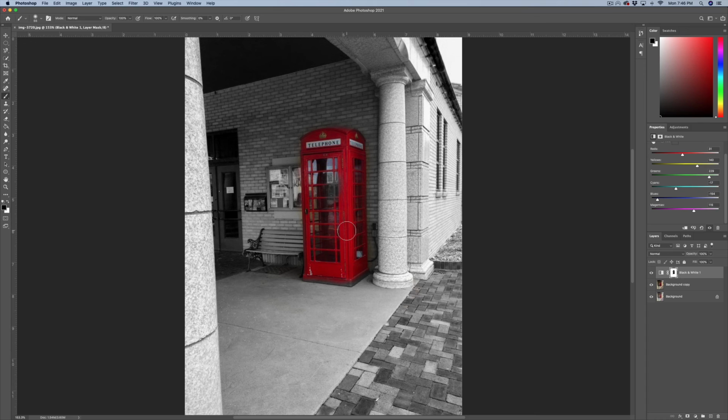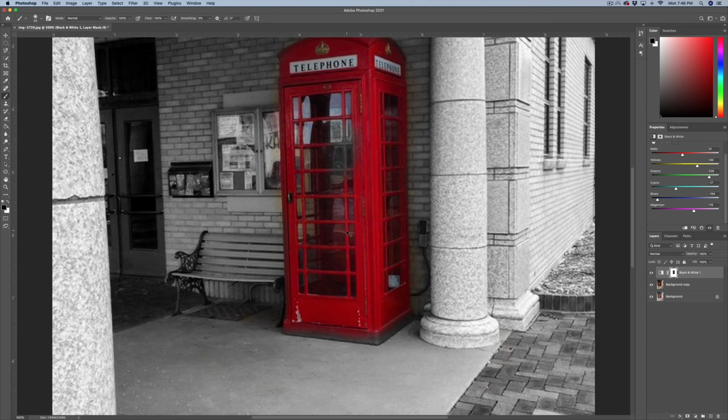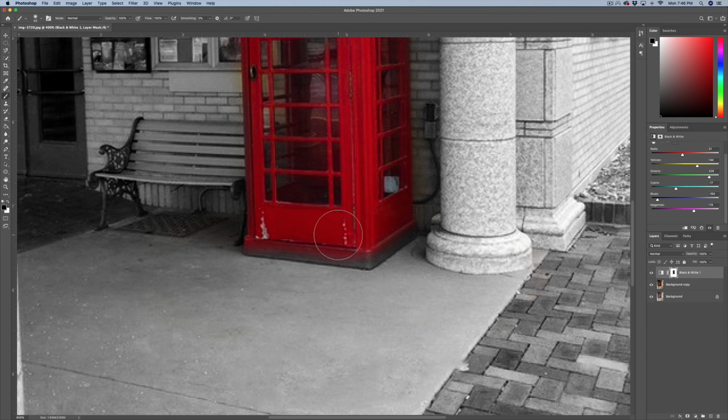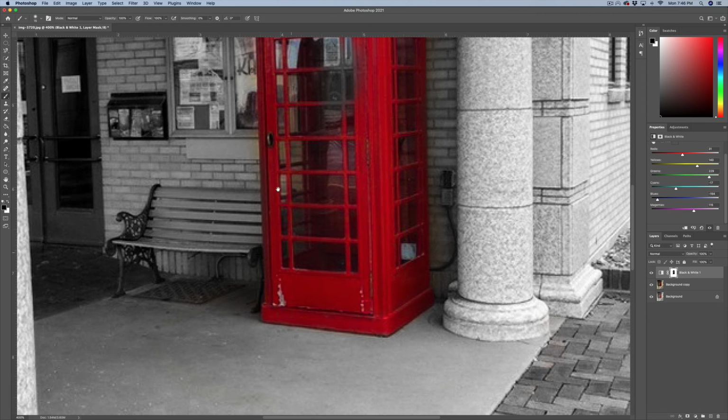Let me swap it back. I'm going to zoom in, Command plus plus plus. Gets me nice and close. I'm going to use the brackets. The one underneath the minus sign, I'm going to make it smaller so I can come right up against the edge of my phone booth there. Really fine-tuning the edges there.